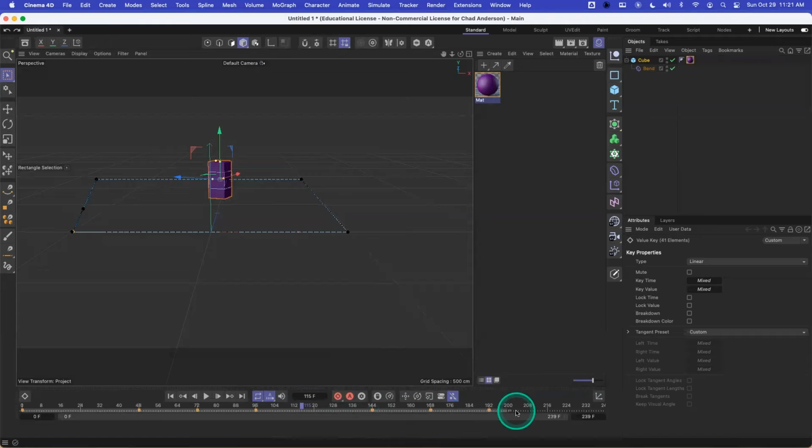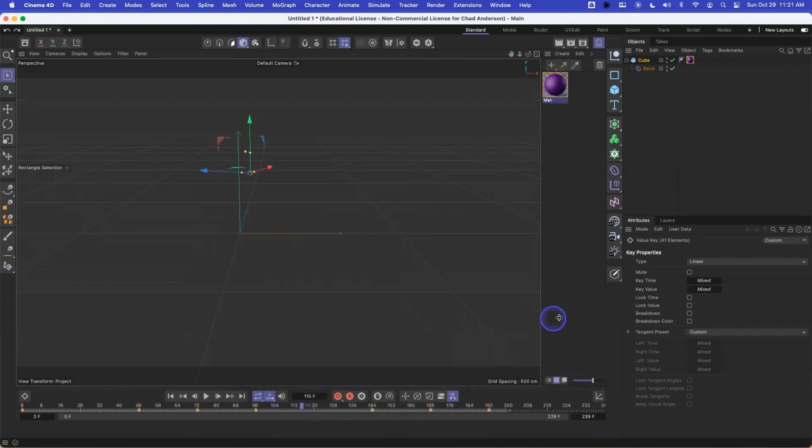Trademark that. Make sure you get my credit for that one. If all of a sudden Maxon starts calling it the ghost nub, feel free to say that's a Chad reference. That's a Chad reference there.